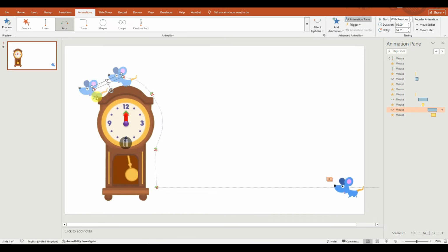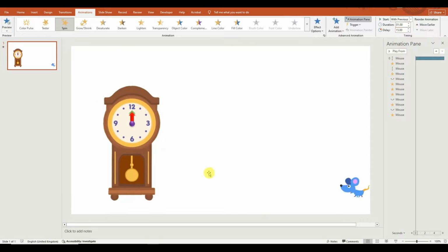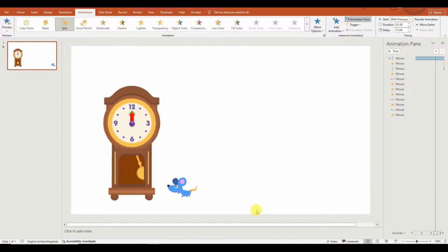Let's do a few final tweaks before previewing everything. It might look a little complicated at first, but don't worry, just follow these steps. Once you get the hang of it, you'll be amazed at how easy and fun it really is.